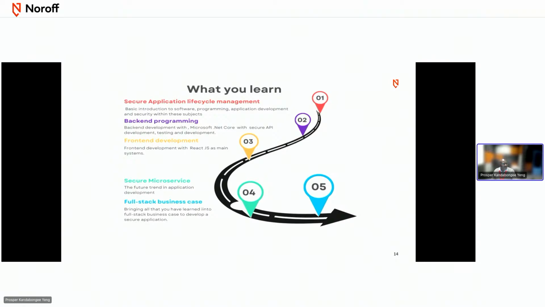Then we will take you through what we call the front-end development, where React is going to be the main framework that you will be using. Also, with regards to the secure microservice, what you will be going through is mainly a detailed aspect where, with regards to secure microservice, we all know that that is the future direction. So you are going to learn a lot of new things where you can catch up with the trend of system development.